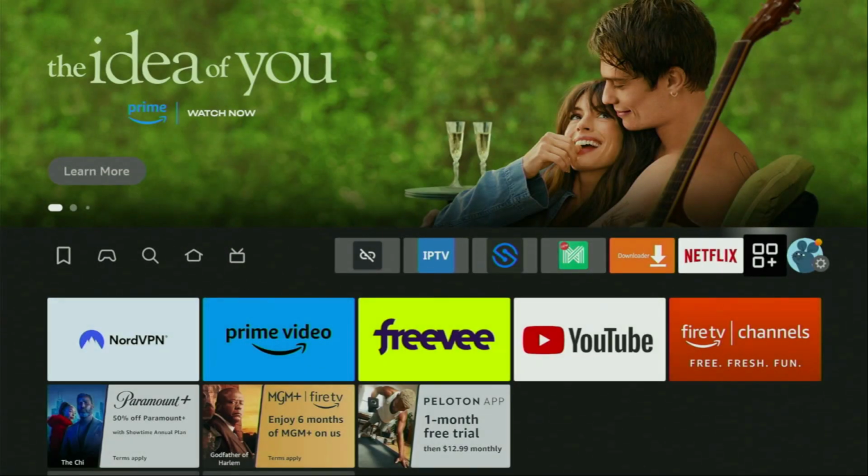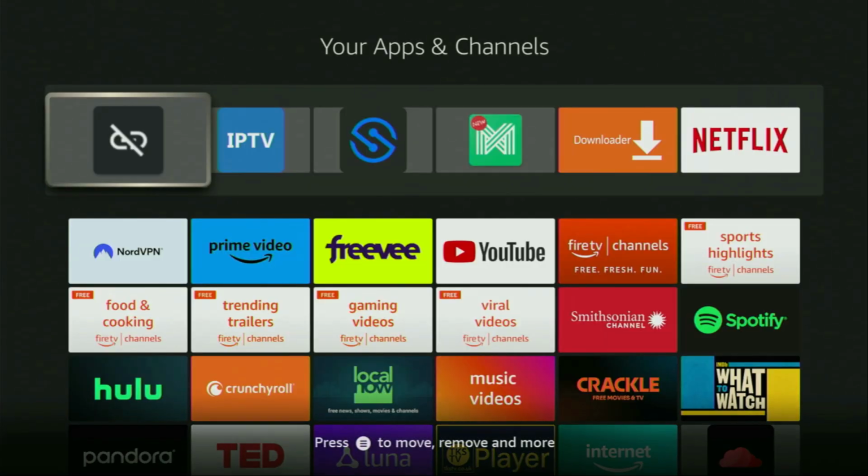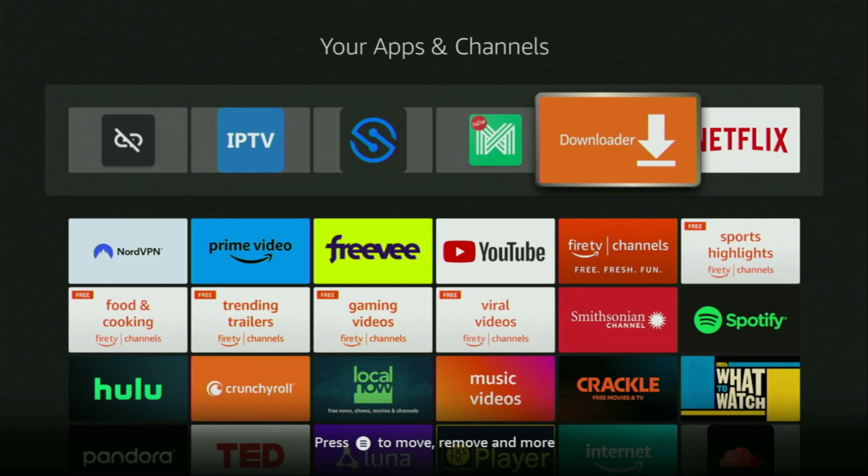So now finally let's go to the list of apps on your device. There it is, open it. And here you'll find Downloader, which is set up and ready to use on your device. However, before actually using Downloader, there's one more thing which I really recommend doing.